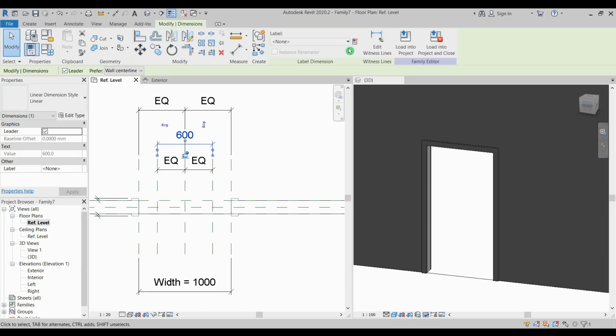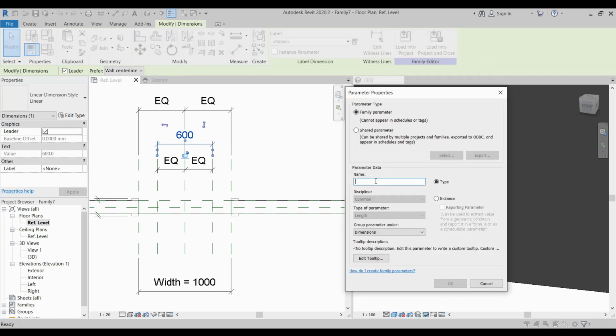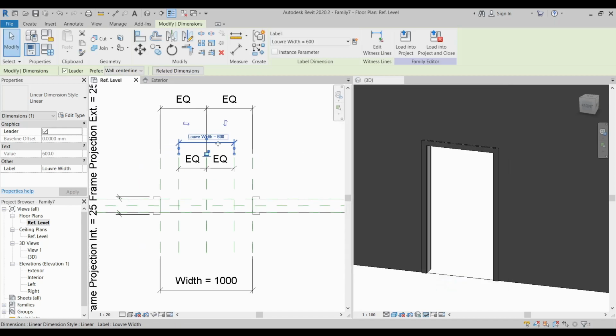So select, change here, create parameter, and type louver width. We're going to use type here. So every time we change the type, the louver width value will also be applied or changed. If you use instance, only that particular selected instance will be affected. We're going to use type. This is for the louver width.